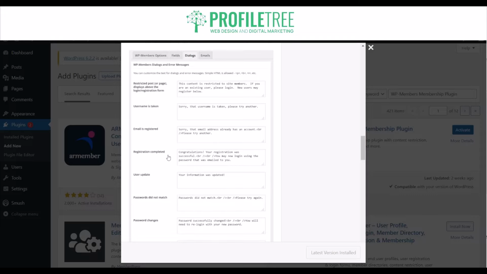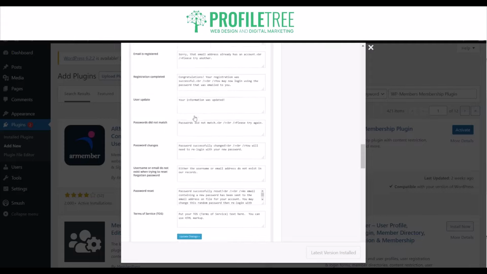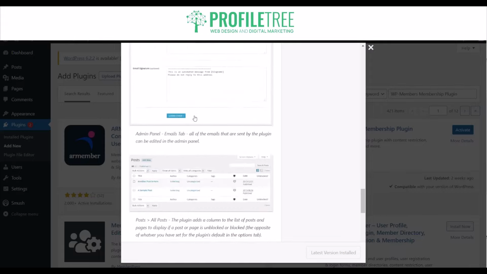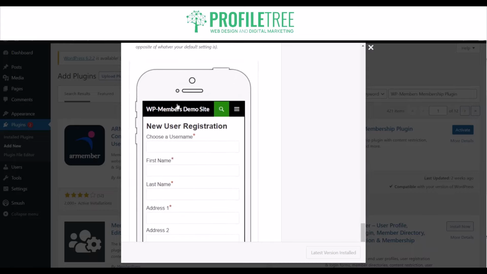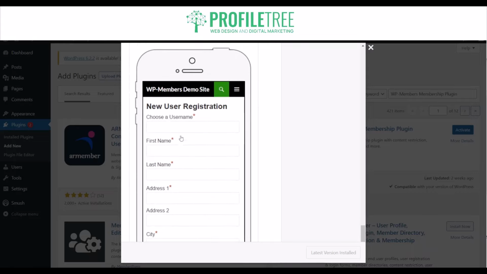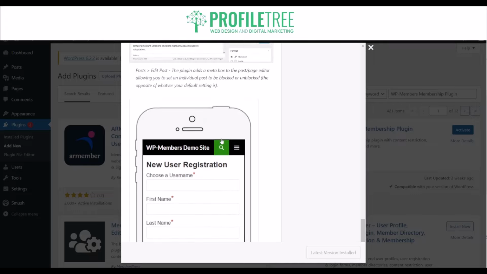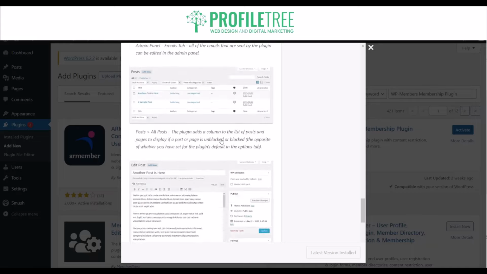So it's all there. If you didn't write anything within that box, this is the error messages or dialogue. So if the email has already been registered, or if the username's been taken within that database, then it automatically states, sorry, that username is taken, please try another. So things like that. It's a fairly handy little plugin to have. That's it, showing you what it would look like within the mobile version of the plugin. So that's how it would look for the login form.